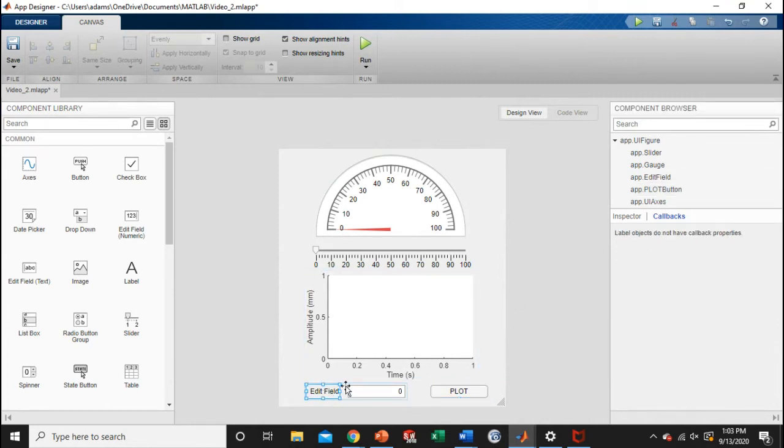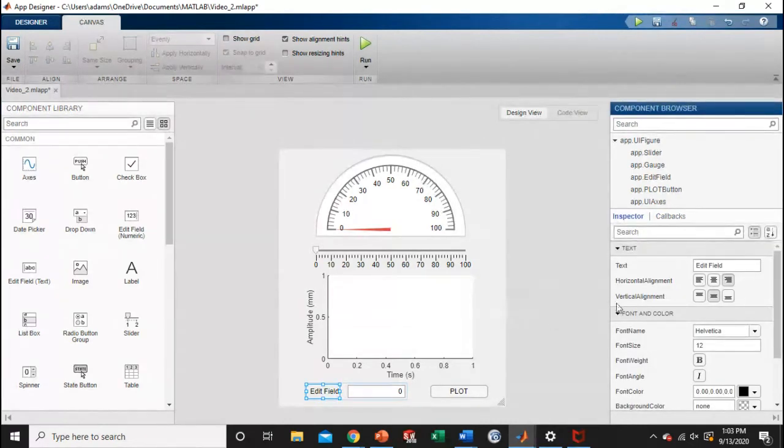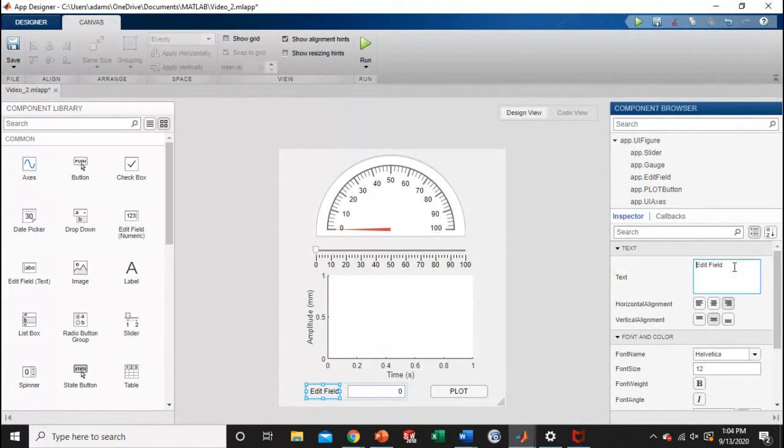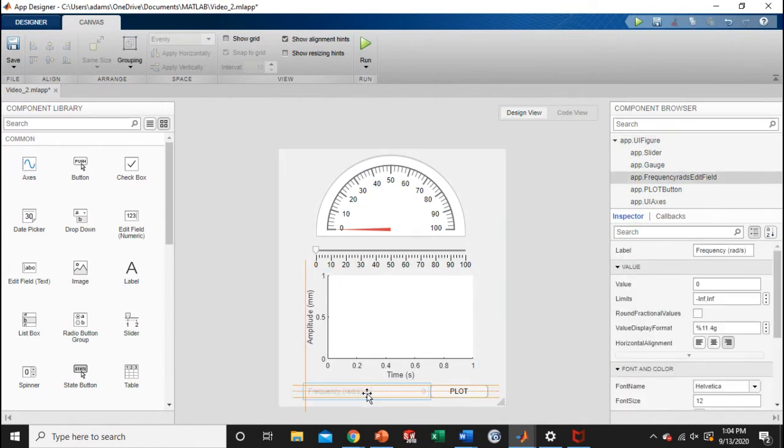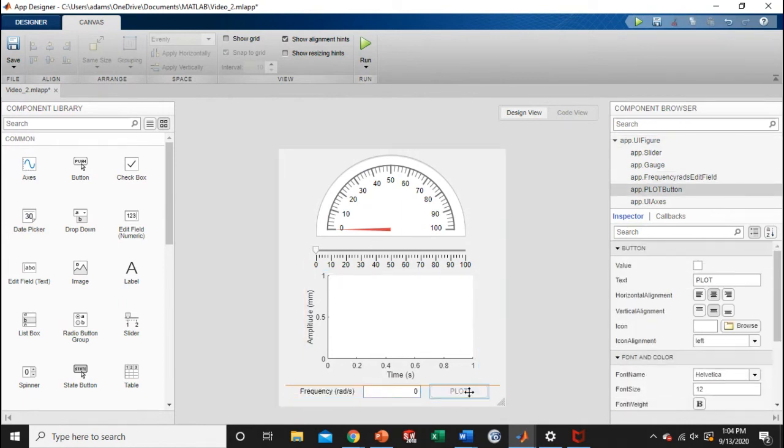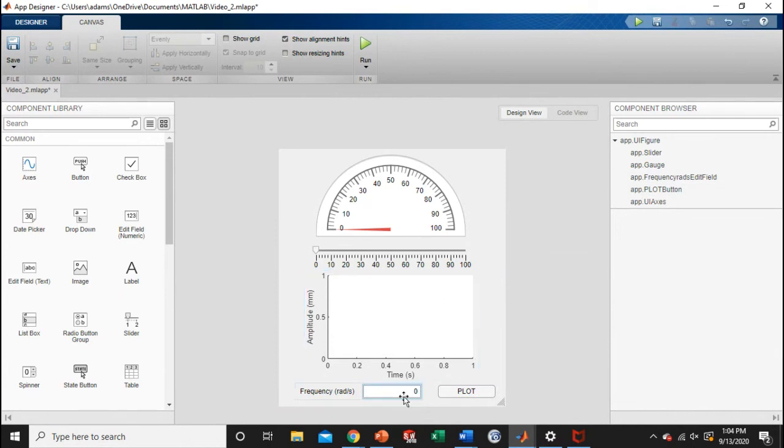First, let me just go and edit the text of this edit field. I'm going to have it say frequency in radians per second. And that's just so I don't forget later. I know I just kind of went out of order a little bit, but I want to change it now so I don't forget. I can space things out a little bit.